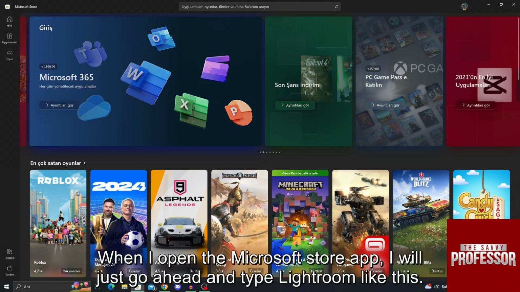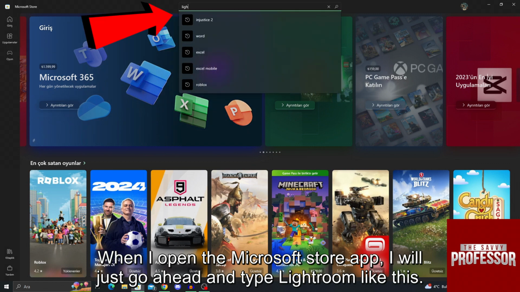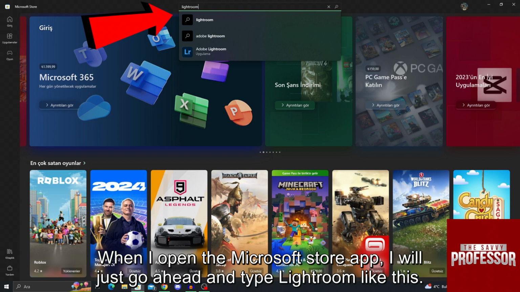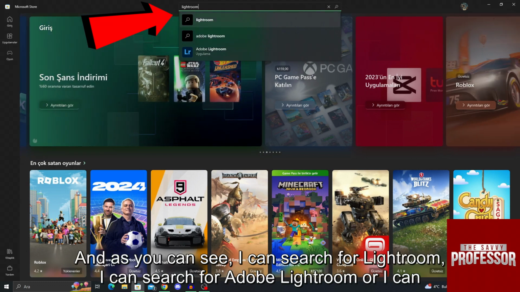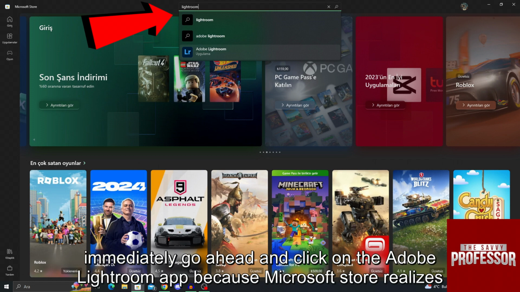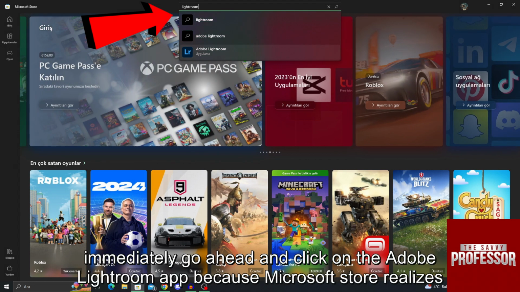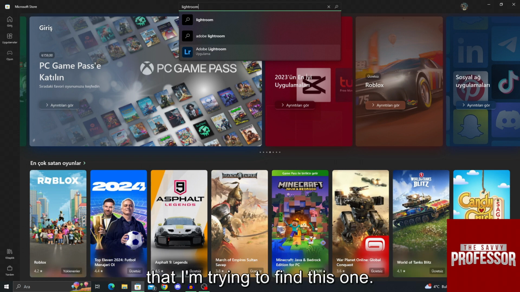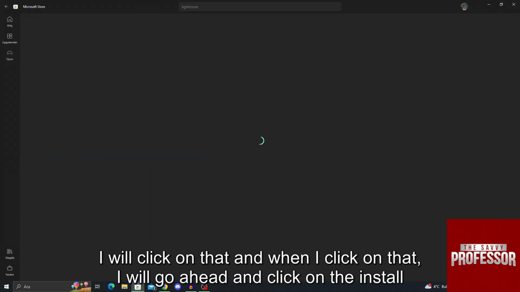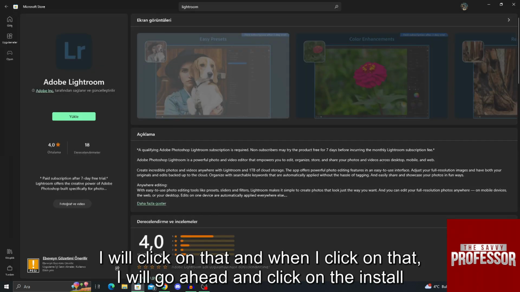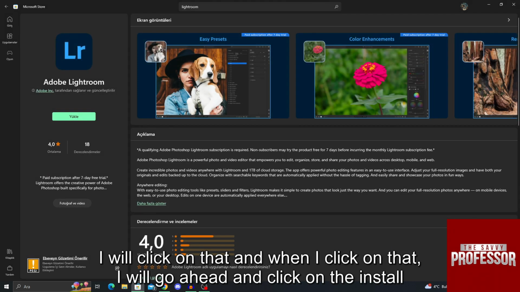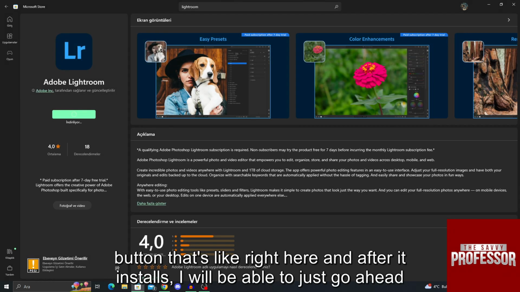When I open the Microsoft Store app, I will just go ahead and type Lightroom like this. And as you can see, I can search for Lightroom, I can search for Adobe Lightroom, or I can immediately go ahead and click on the Adobe Lightroom app because Microsoft Store realizes that I'm trying to find this one. I will click on that. And when I click on that, I will go ahead and click on the install button right here.